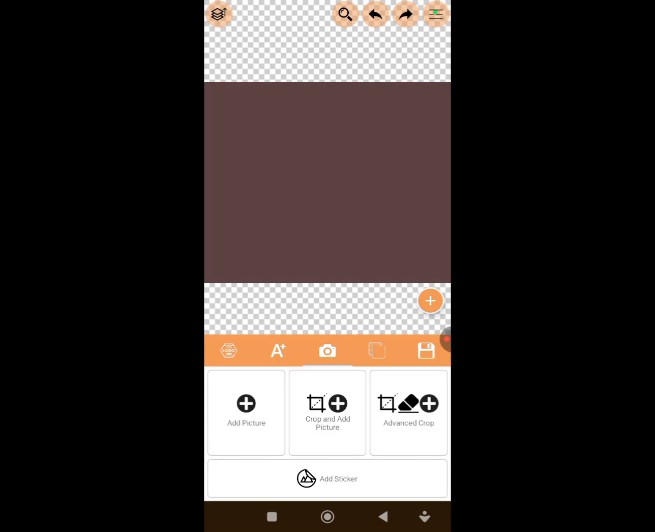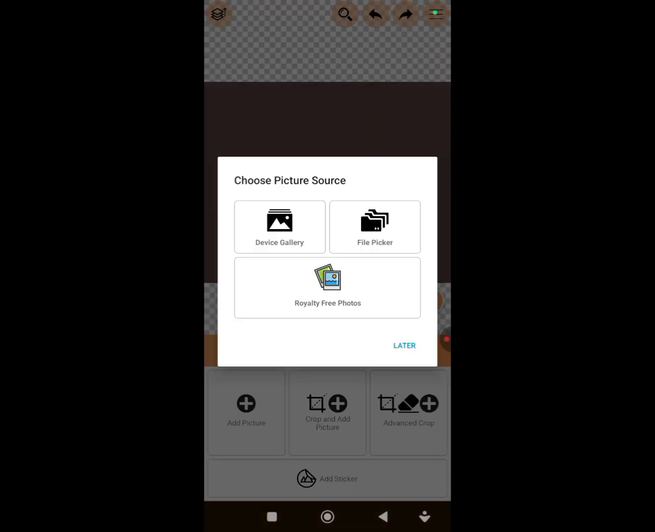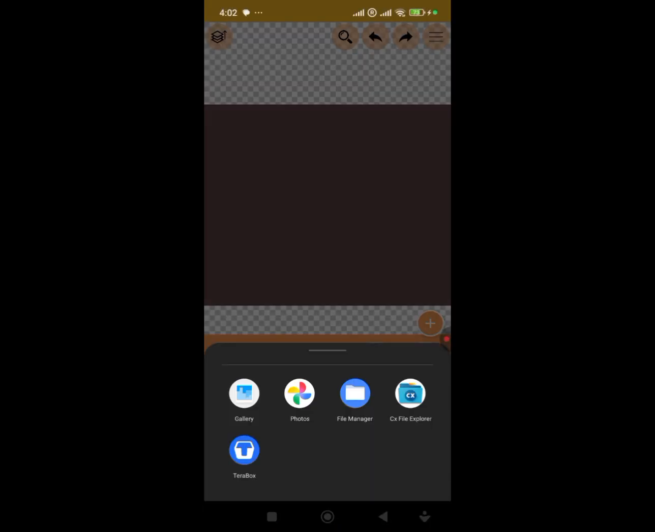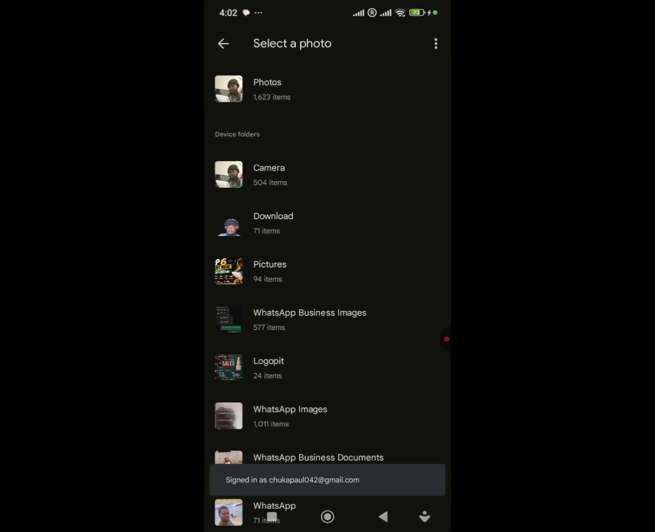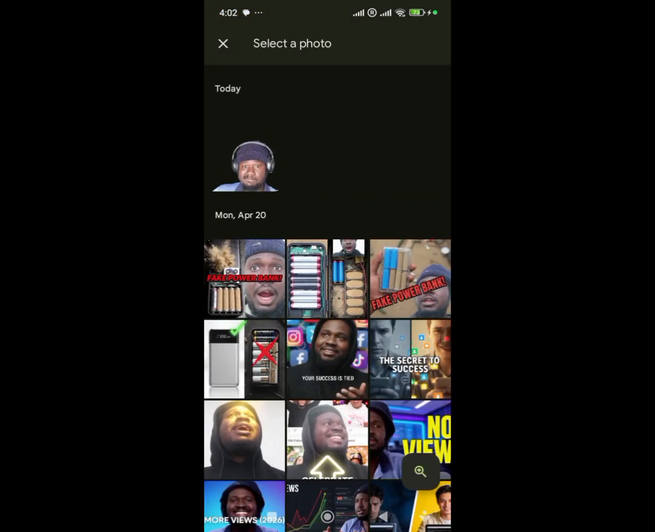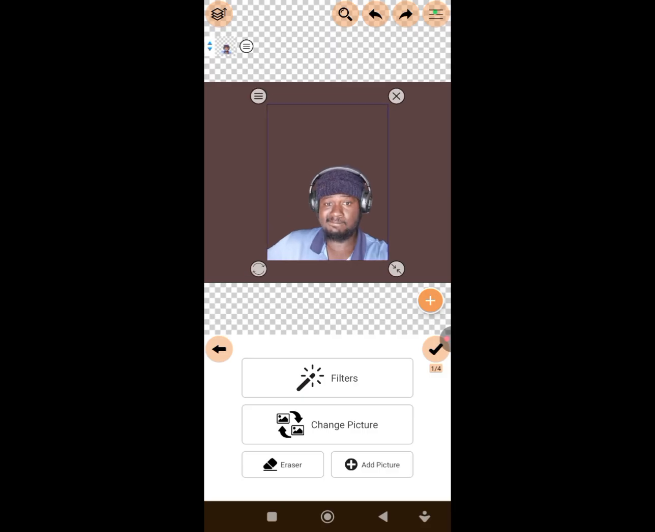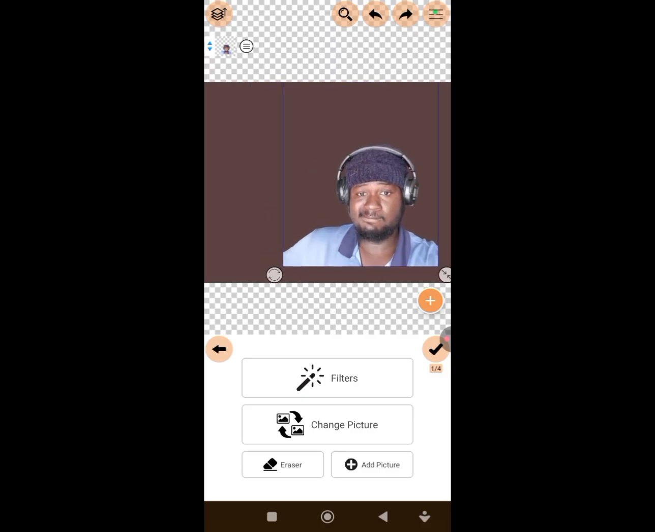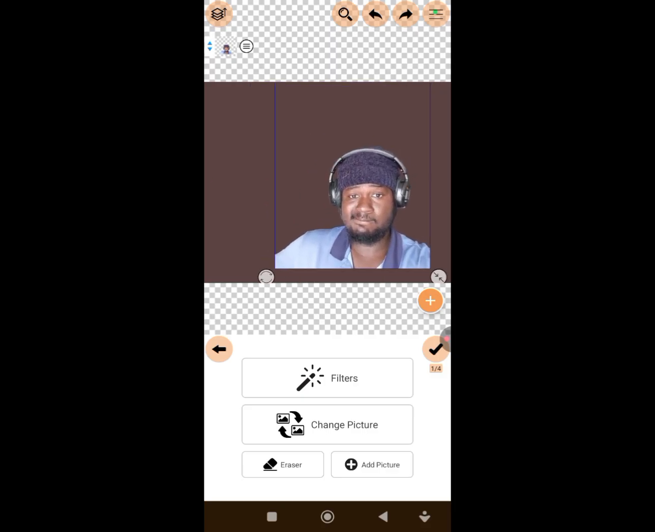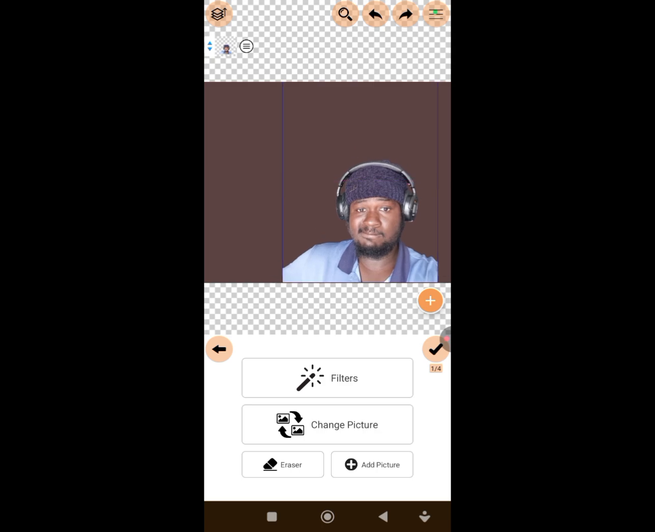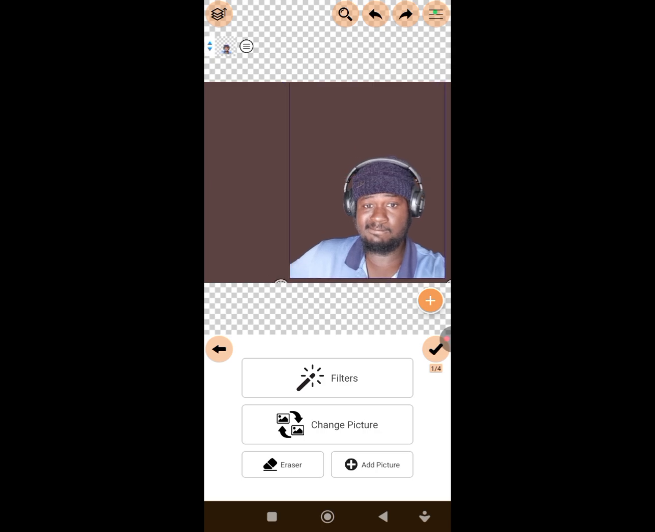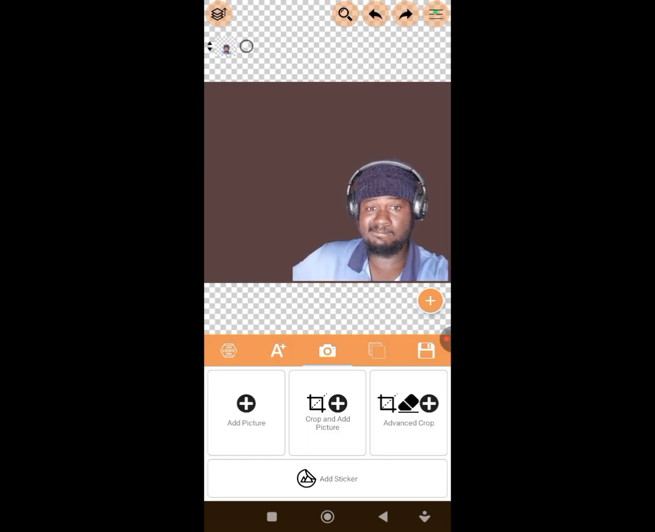Okay. So now add picture. Go to your gallery, picker, something like that. Go to download. Select the image you created. Okay. It might not be as nice as the ChatGPT one, but it will be okay in a way. Okay, I've added it here.